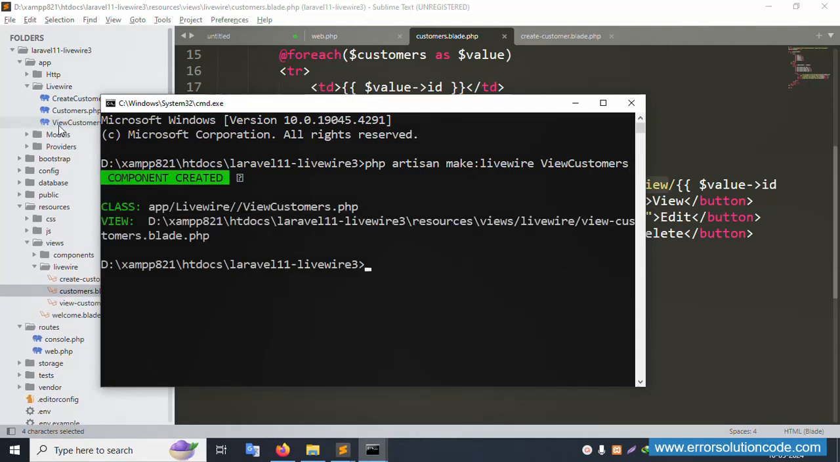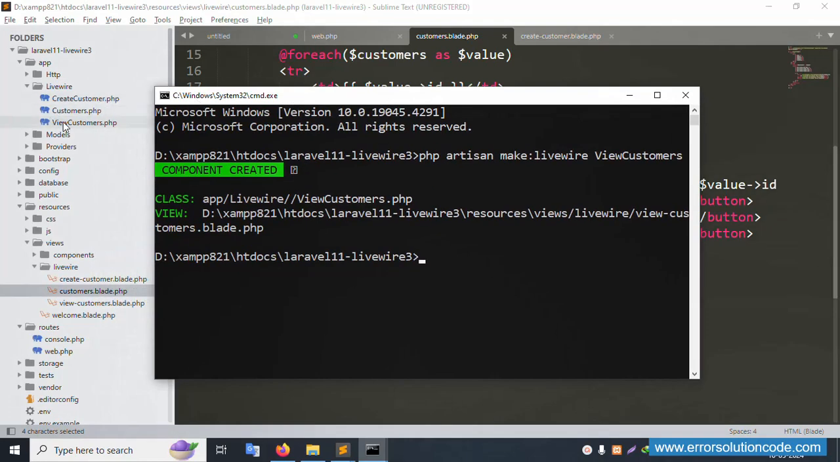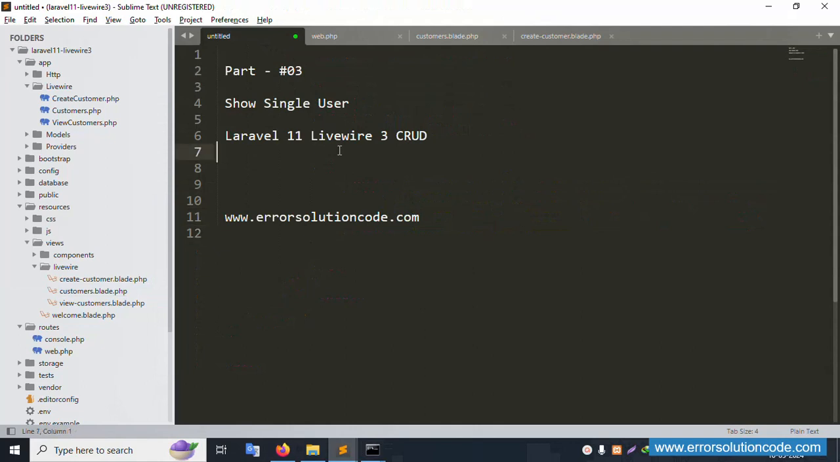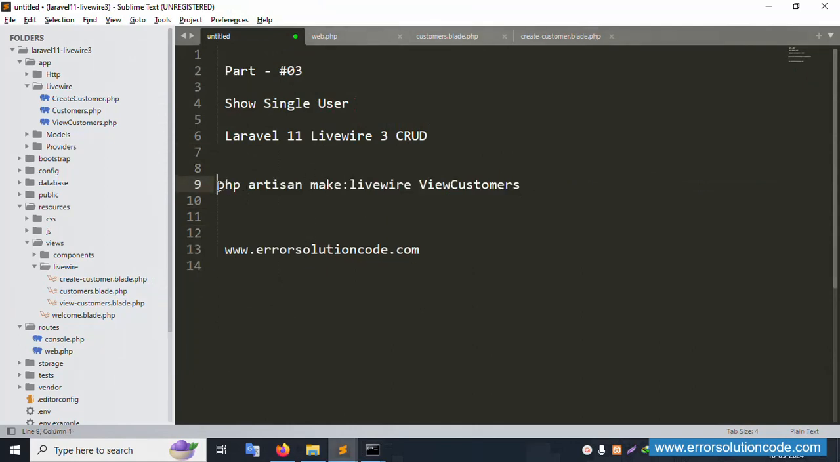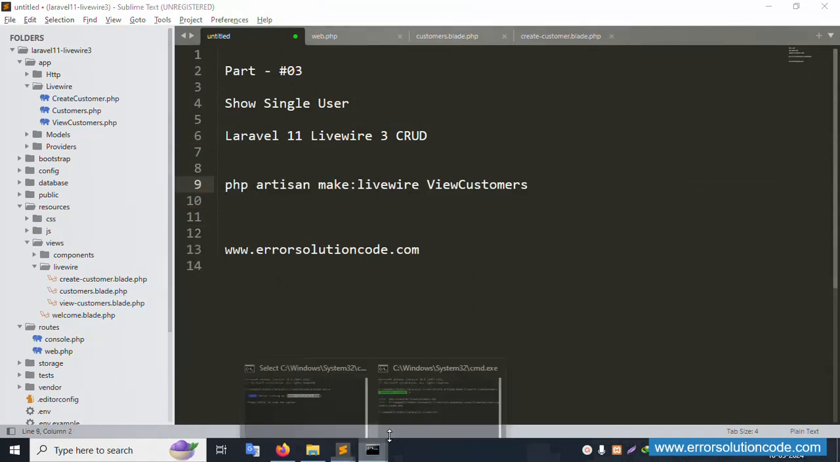Successfully created this file. Good, working. ViewCustomer.php and ViewCustomer.blade.php, the two files are successfully created. Please write this command, and please check the description. This command's description is available, and this is not used.